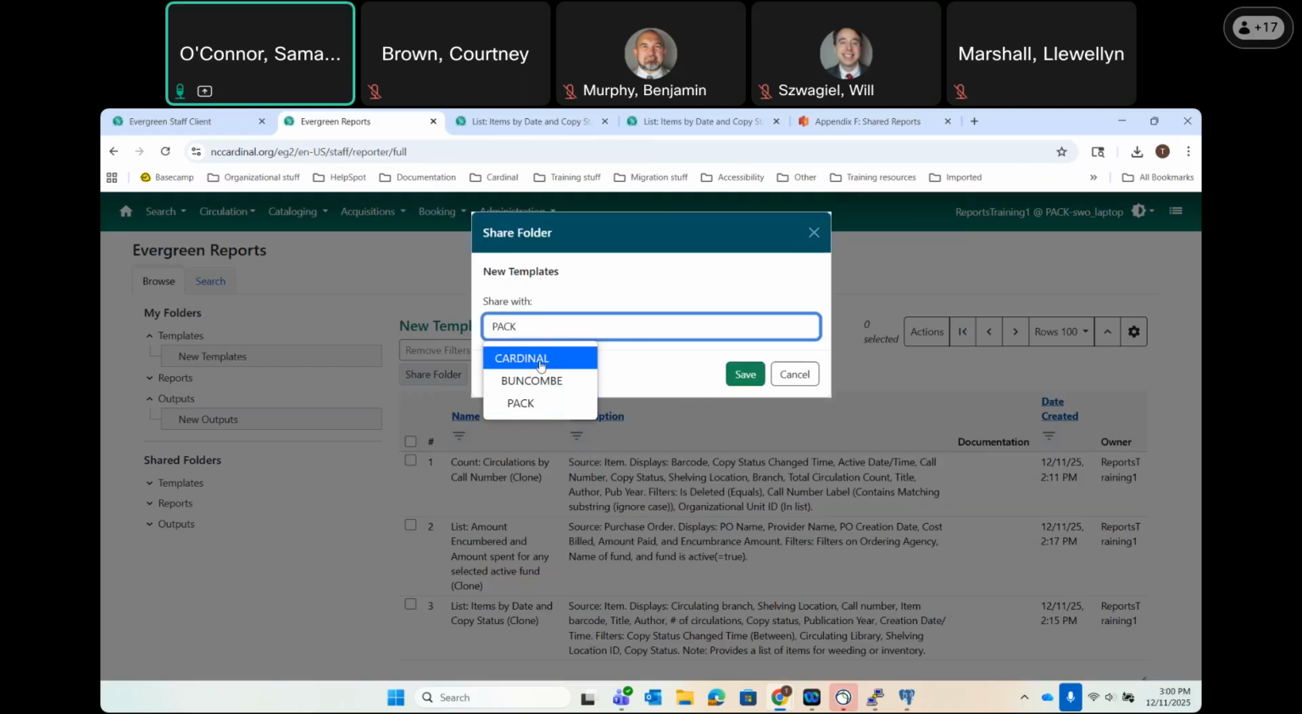Even if you want us to be able to look at it, you don't have to make it available for all of NC Cardinal. You can put it at your branch, just let us know that, and we'll make sure that we are logging into Evergreen from your branch so that we can actually view those shared folders. So, if you want to share this with your colleagues, but you don't necessarily want everybody to have access to it, you can make that determination.